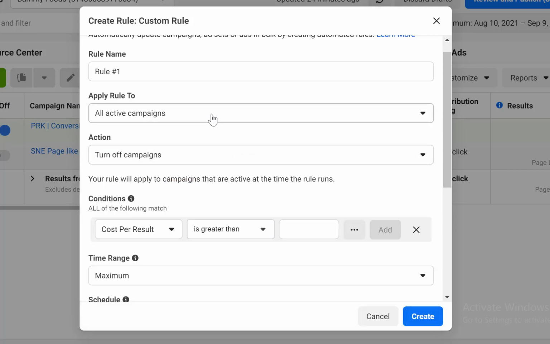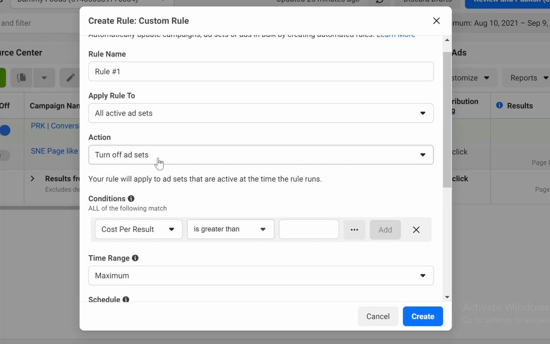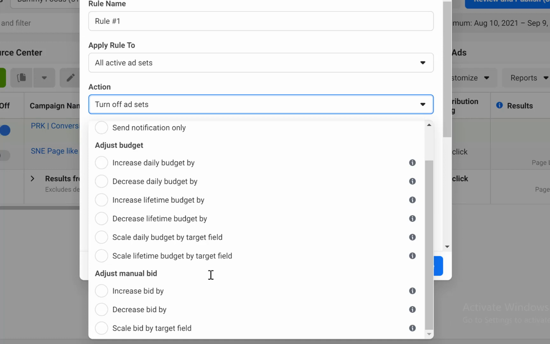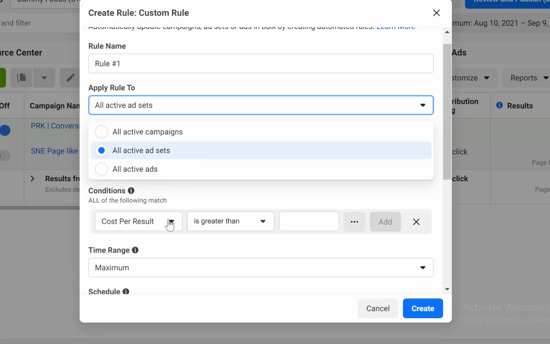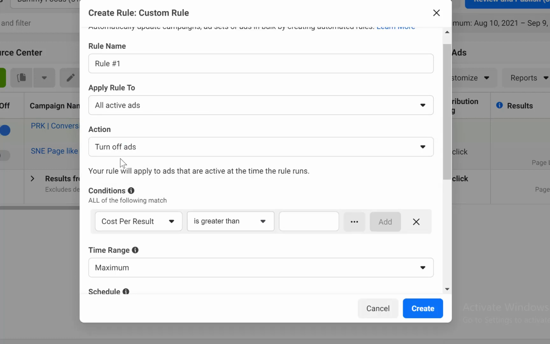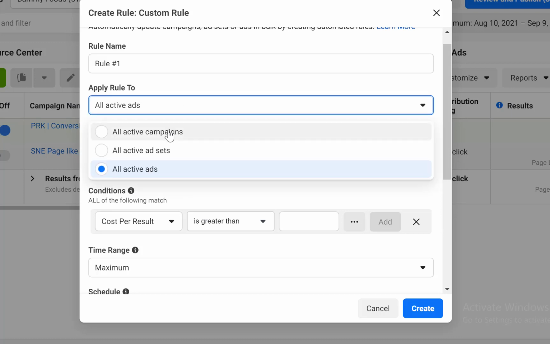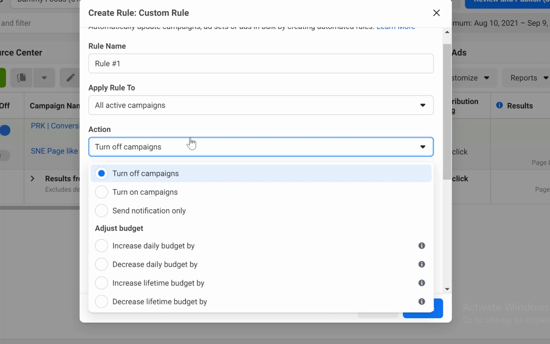All right. So all active campaigns, you can also do for all active ad sets. You also have almost the same thing. Can you see? Increase manual bid. You can even use it to increase manual bid based on certain criteria, which I will be talking about very soon. Can you see? Active ads. Now this ads level is limited. It can only turn off, turn on, or send notification. But for the campaign, you have more options.